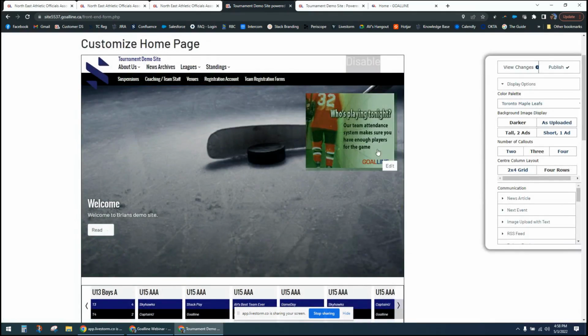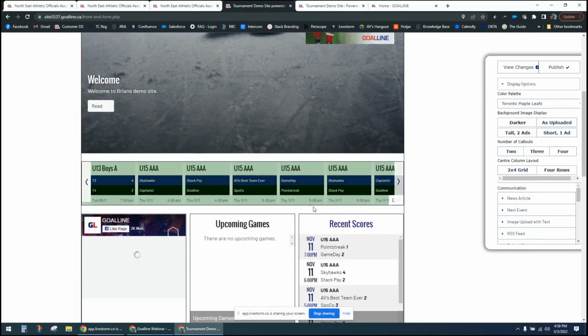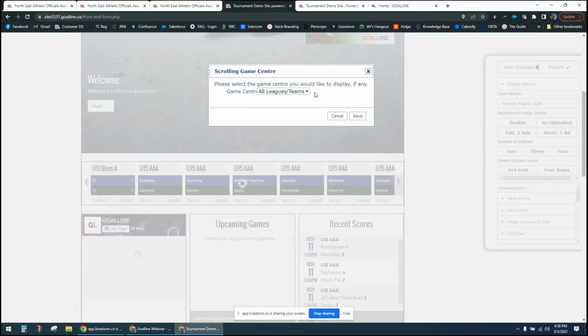And then when it comes to ads, I can change what ads are going to display in here if I have multiple ads to choose from. You can also take a look at all these other modules. If your scrolling game center is going to be empty because it's the off season, maybe you want to hop in and just say, you know what, let's just not display that for now.